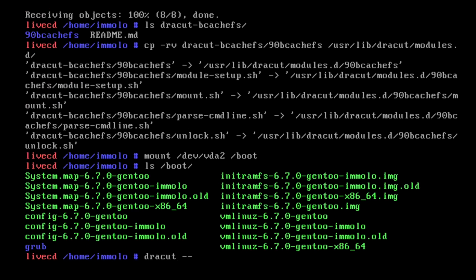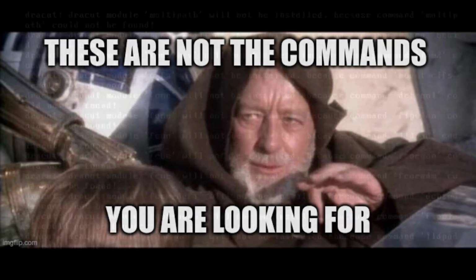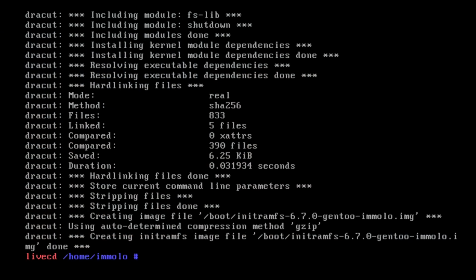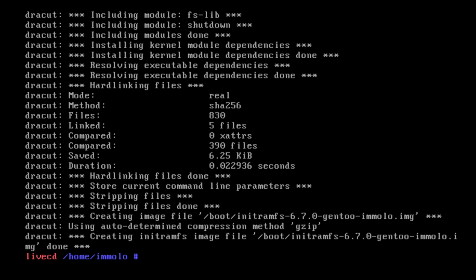Perfect. Okay, version equals 2670.gentoo/Immolo. Okay. Gonna want the force. Look, I need to add the option for that. So option Bcachefs. Okay, that looks good. So, I think now if we reboot, that should work.